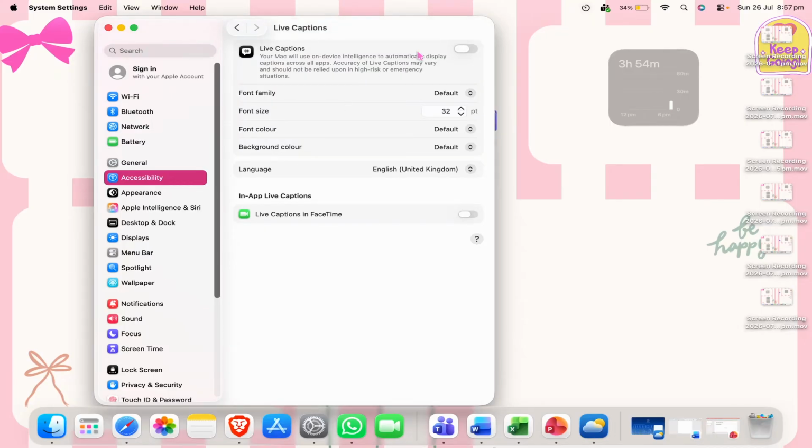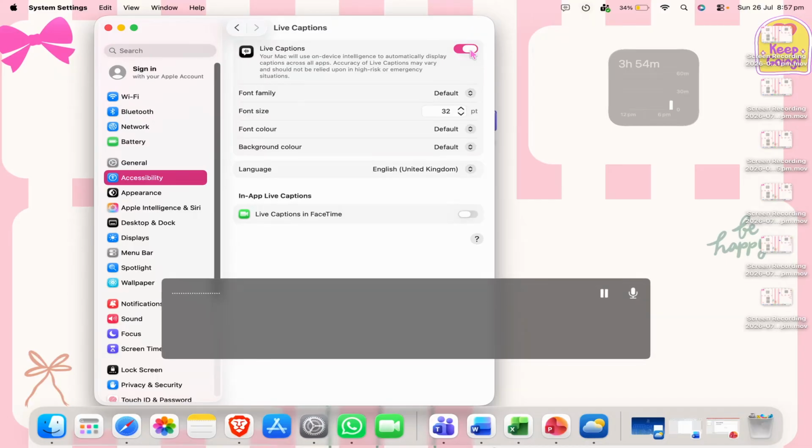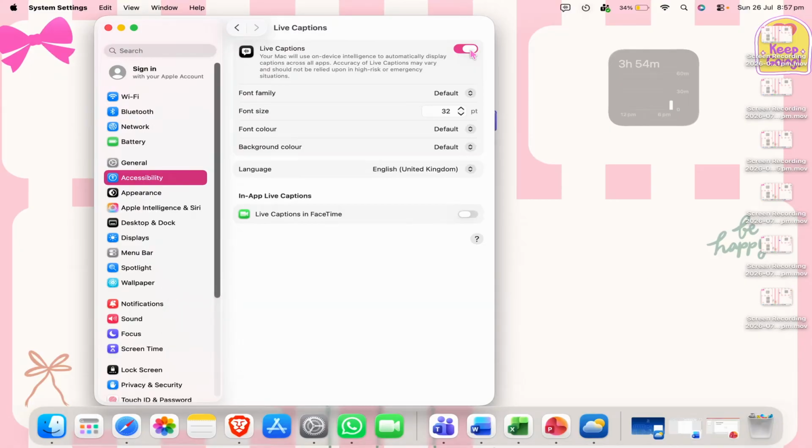You can tap on this and toggle this on, and there your Mac will use on device intelligence to automatically display captions across all apps. Accuracy of live captions may vary and should not be relied upon in high risk or emergency situations. You can also change the live caption settings from down here.